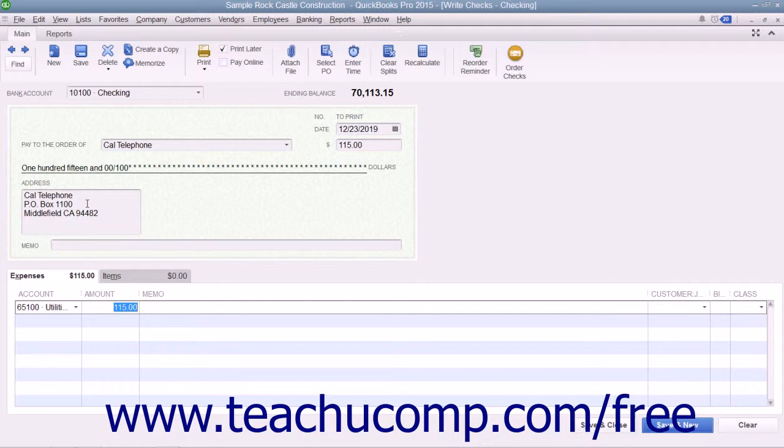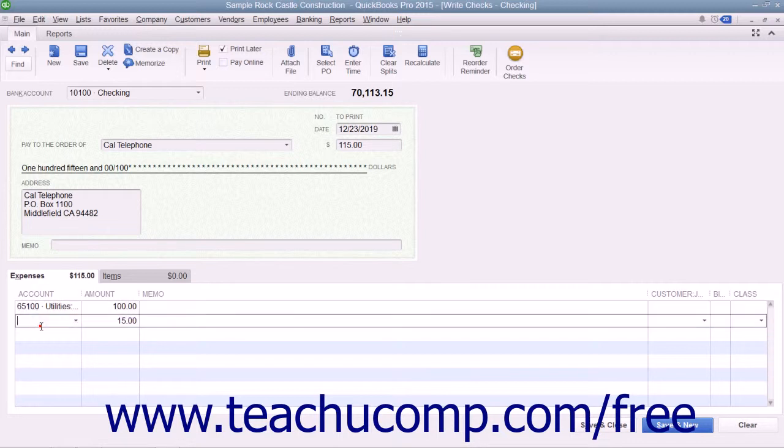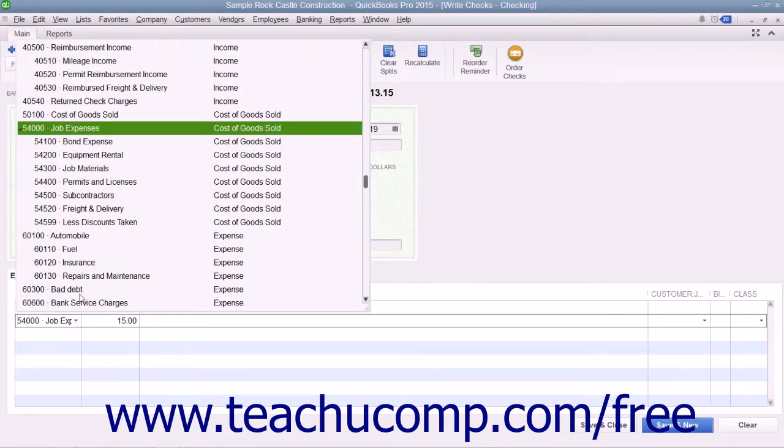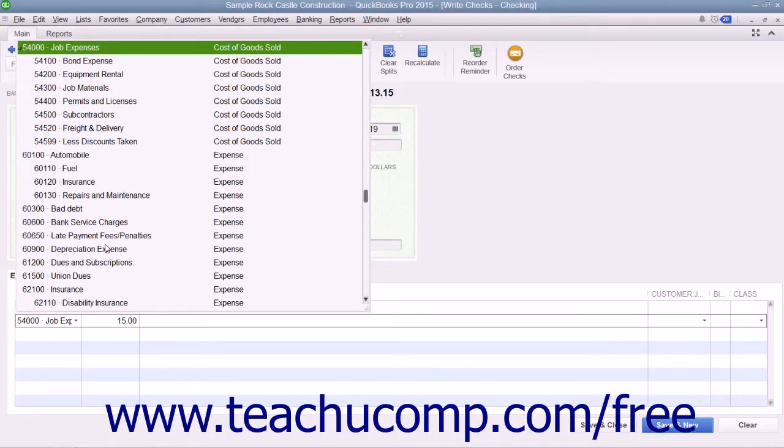To split the total check amount to multiple expense accounts, simply change the amount shown in the Amount column to indicate how much of the total check amount to attribute to the selected account. Repeat the process of selecting the next account from the next available blank row underneath the Account column and entering the amount to attribute to that account from the adjacent Amount column until you have distributed the entire check amount to the appropriate accounts.